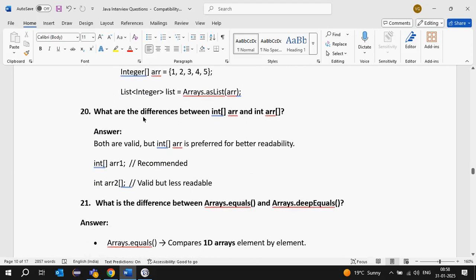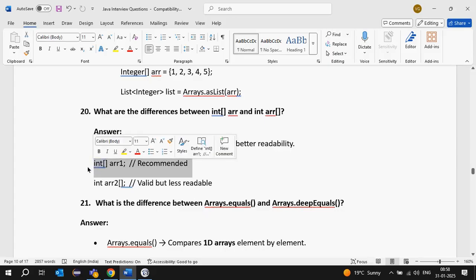Then what is the difference between int with square brackets followed by the variable, and int variable followed by brackets? Both are valid, there is no issue, but the recommended way is int square brackets array. It is more readable. The second one is less readable. Both are fine, but always follow the first one.